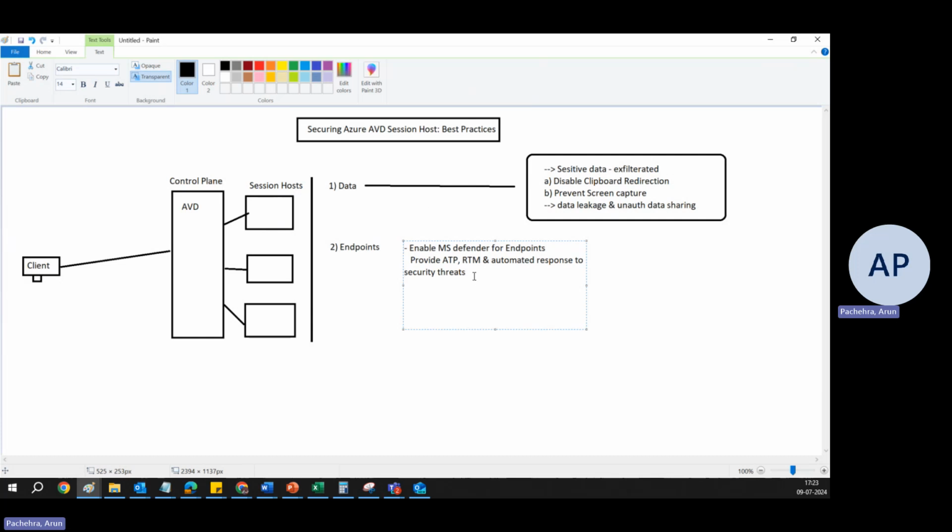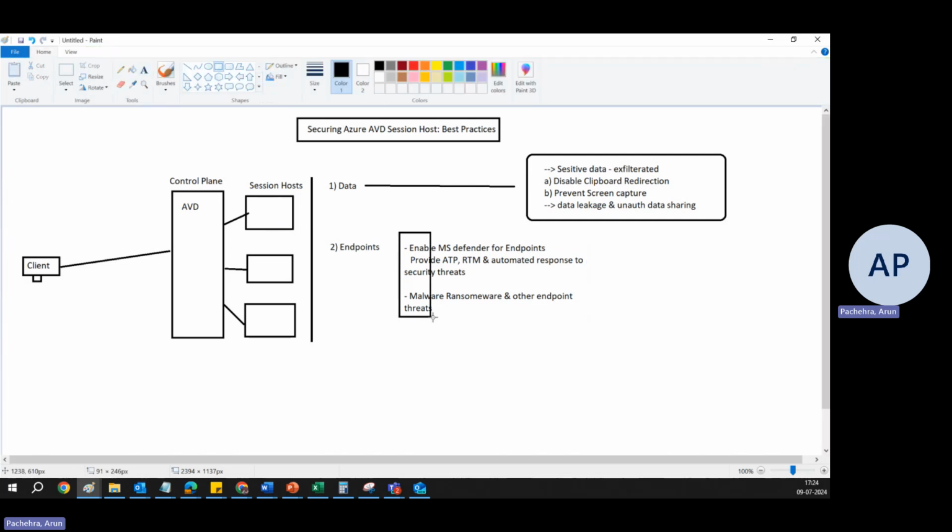And how will it help us to protect? It will protect against malware, ransomware, and other endpoint threats. So these things it will help us with. Endpoint. So this is about our endpoints. So we got data, and now we have endpoint.